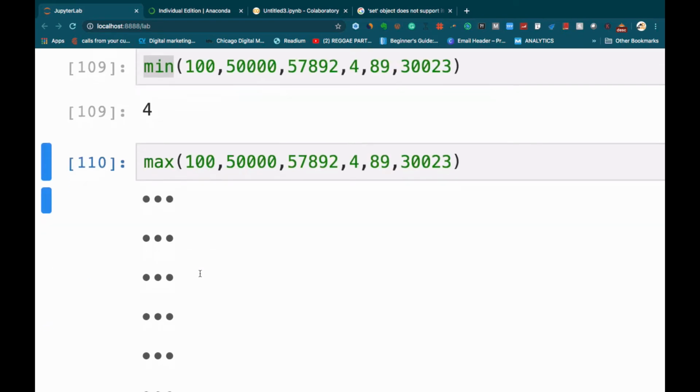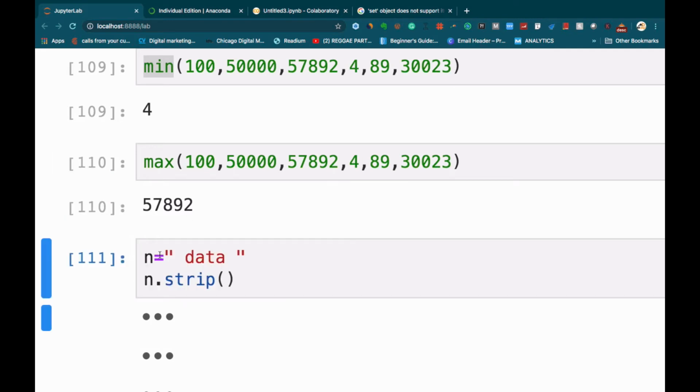We can also do the same thing for max. If we want to find the maximum, we see that 57,892 is the maximum over here. If you have a huge data set, you cannot easily see this, but these functions are actually going to help you a lot.